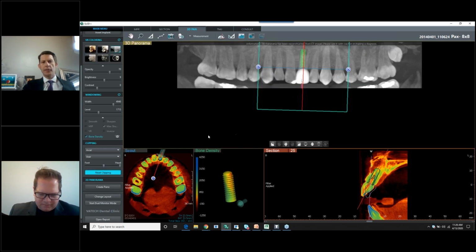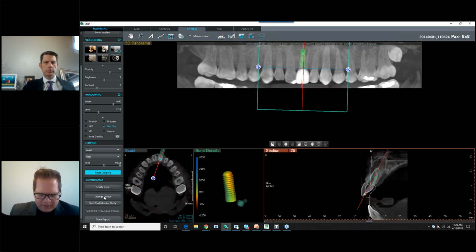Perfect. And that's another thing to note. This bone density is only in the 3D pan window. That's the only icon we have it there. Right. Yeah. Perfect. All right. Great.